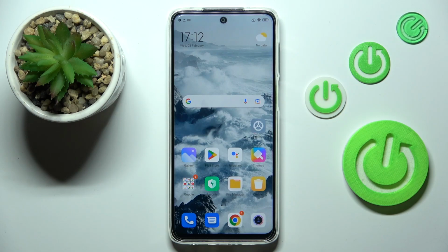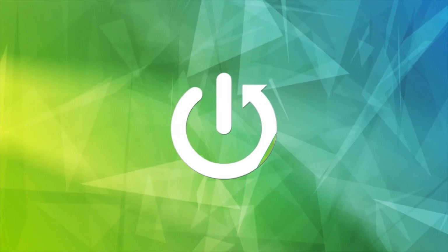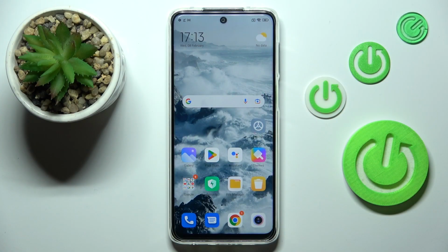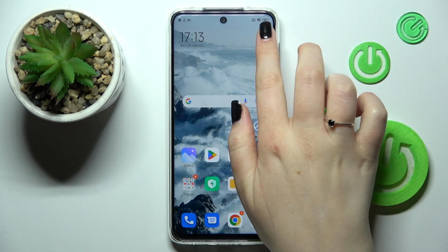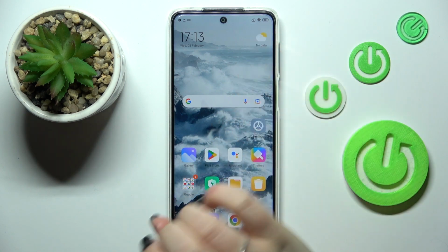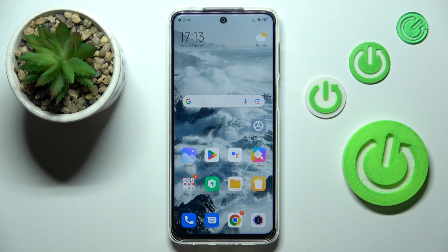Hi everyone, in front of me I've got Redmi Note 10 Lite and let me share with you how to show the battery percentage on the status bar in this device. So if you've got only the battery indicator and you want to have the percentage inside the battery icon or next to it, then I'll show you the operation of turning it on, which is so simple.